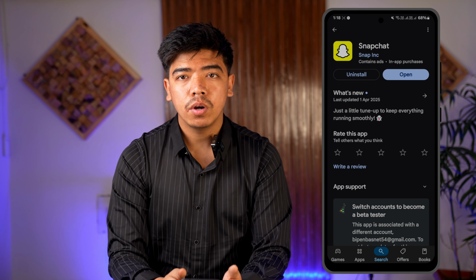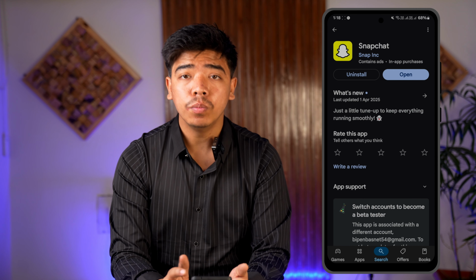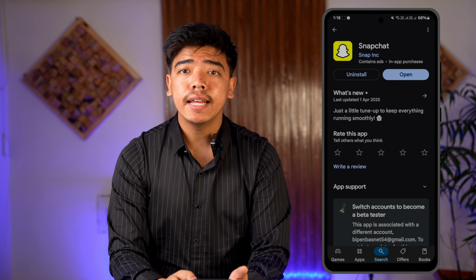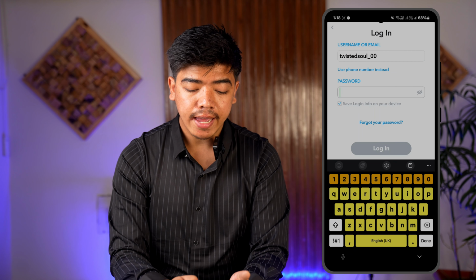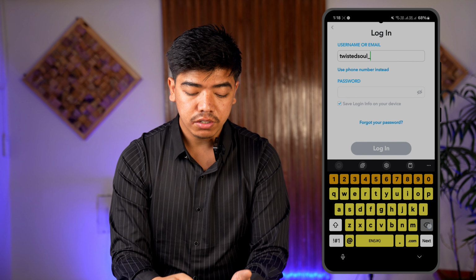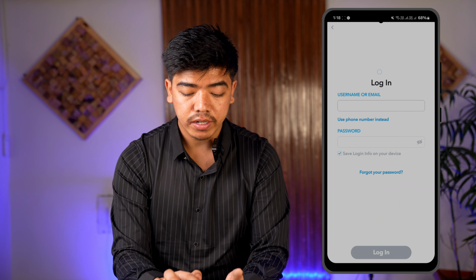In order to sign up or log into Snapchat, you can simply go ahead and open up the Snapchat application. Now you can get the application easily on your Play Store or App Store. It is available. You can open it up and you'll be on the login page. Now it'll ask you to enter your username and password, right, to log in.